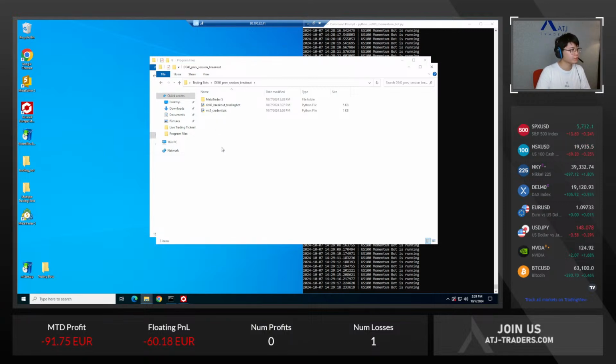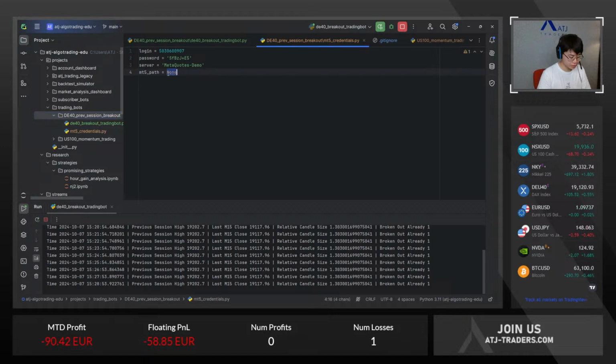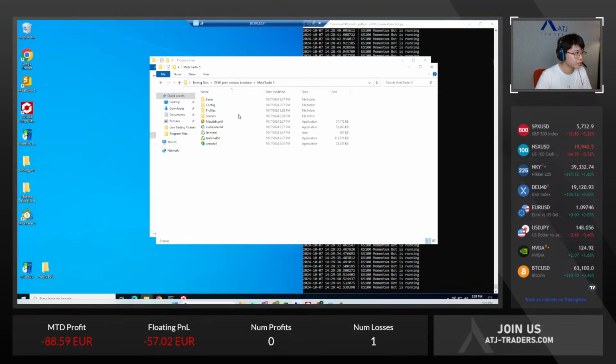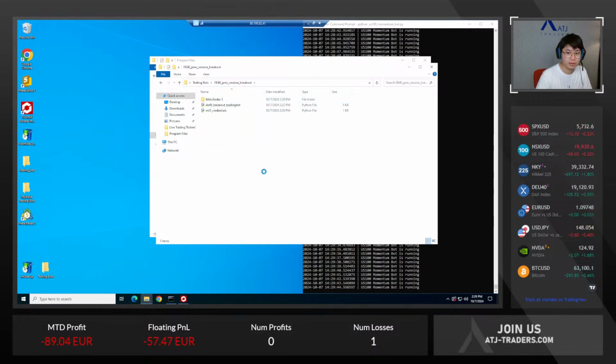Now what's left is we just need to take this terminal64.exe, right? We copy that, and this is basically the path to our MetaTrader platform. We have backslashes, so we have to provide the raw string so we don't have any issues. And now we just copy the credential file back into our MT5 credential folder.